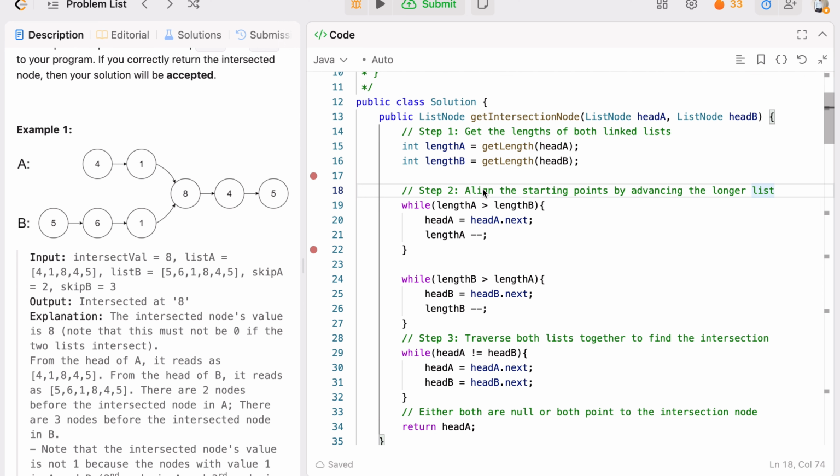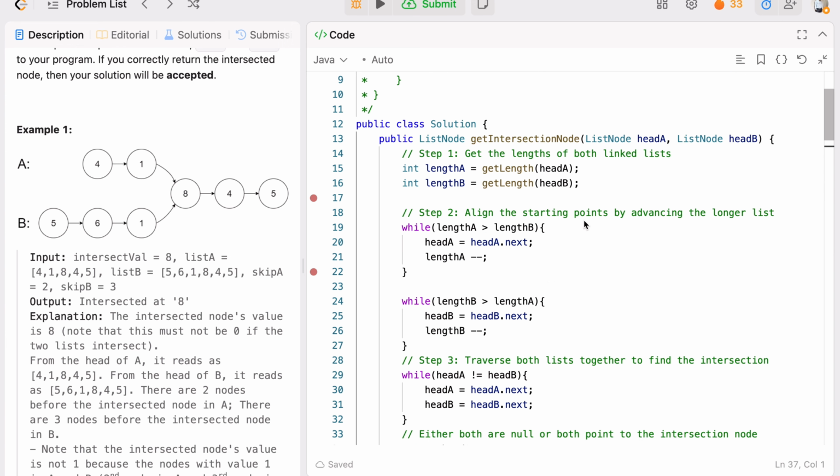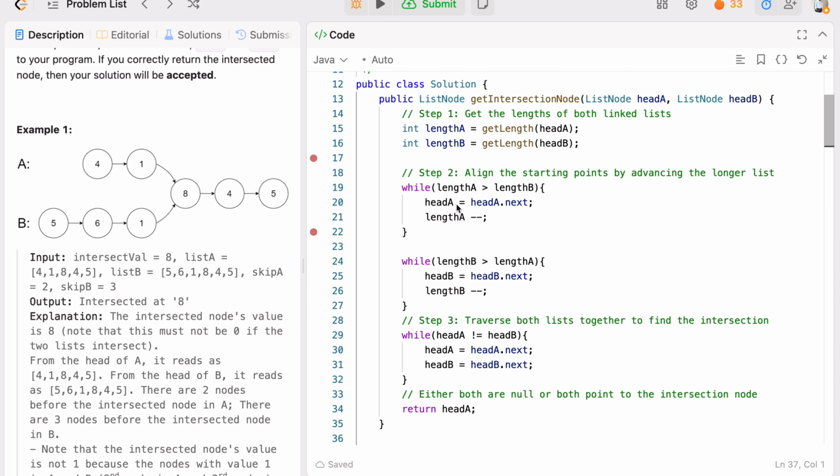What we need to do, we'll first find the length. You know how to find the length of the list, right? That you can do. This is the first step you need to do. You have to find the length of both lists. Then check the length. If both lengths are not the same, it means we have to move the head ahead.